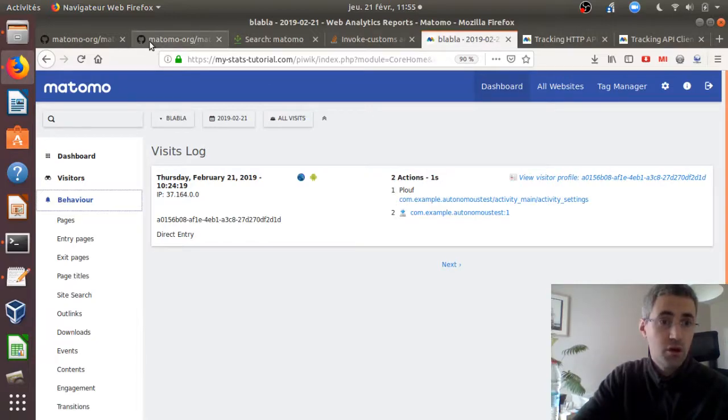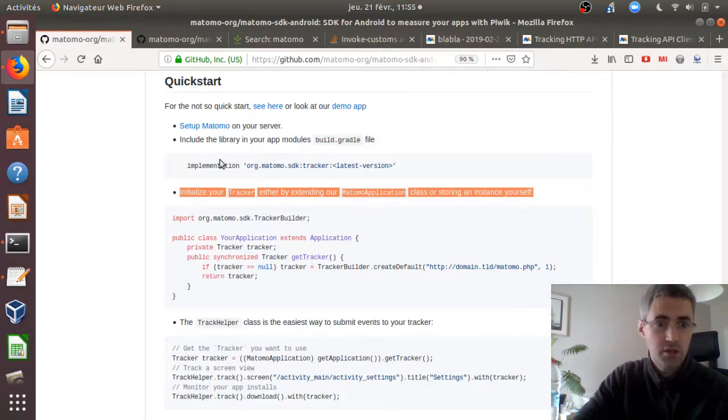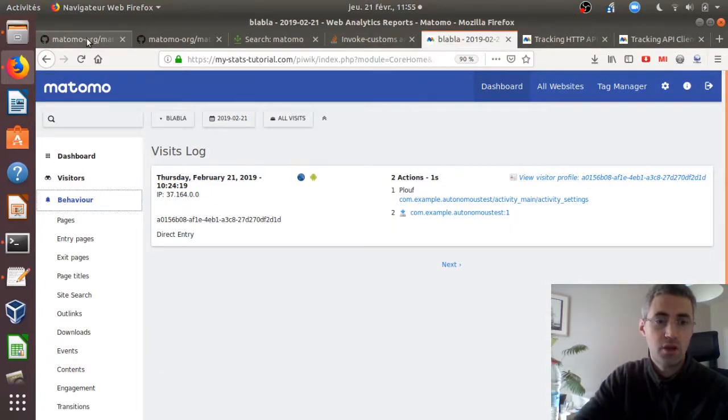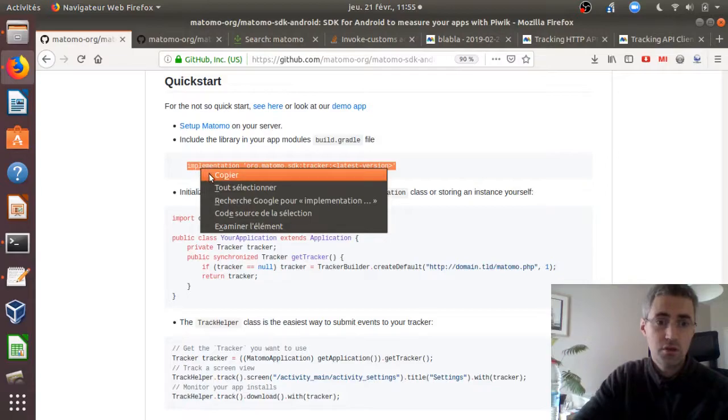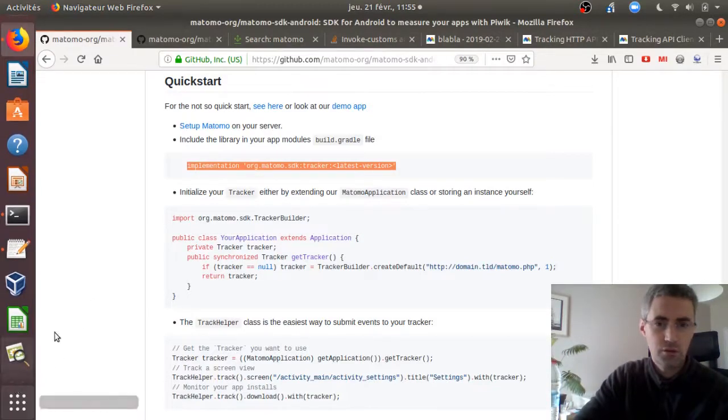So now, what it means here is set up Matomo on your own server. Just by showing you here, it means that I validate the first step. So the first step is really have your Matomo on the server. Second one is include the library in your app module build Gradle file. So what you do is that you copy this line, and then you need to copy it within the app module build Gradle file.